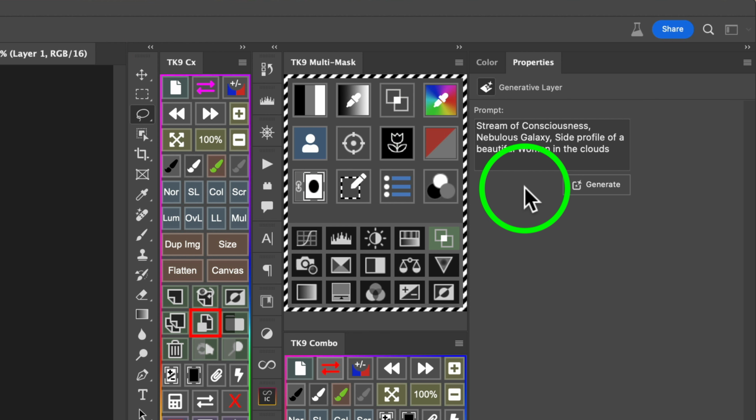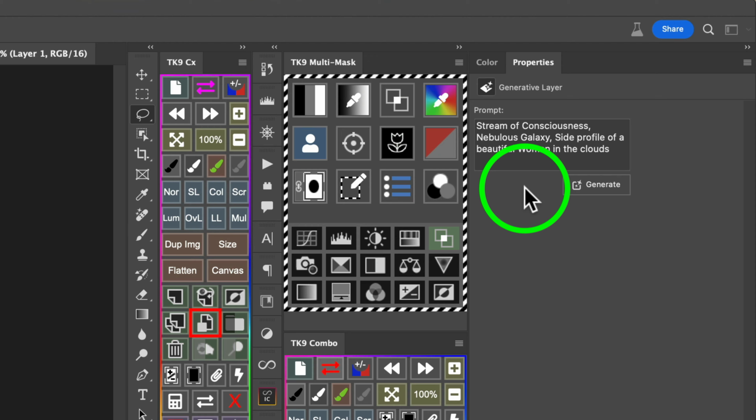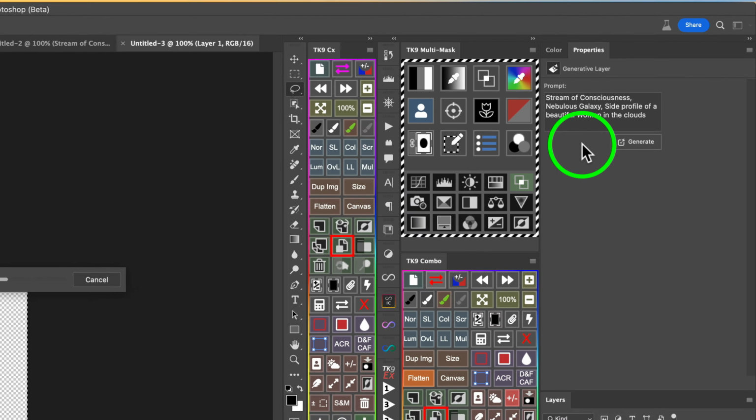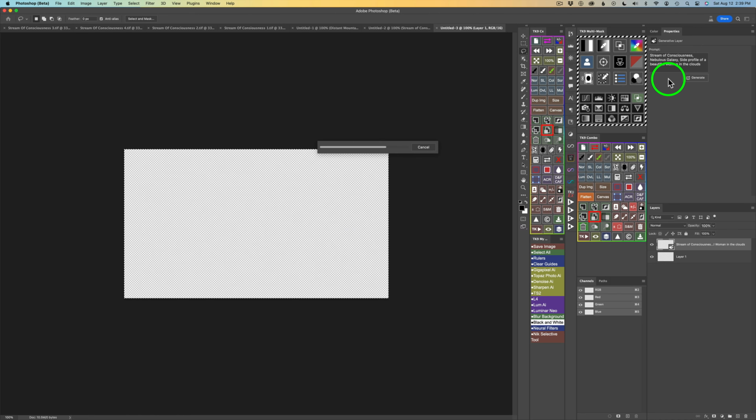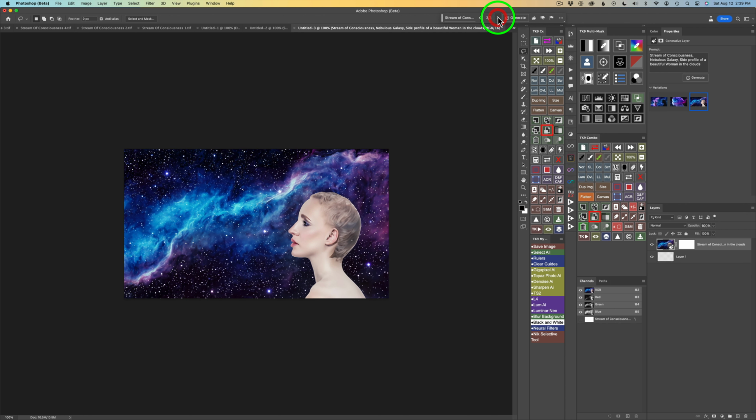Now this prompt is a stream of consciousness: nebulous galaxy, side profile of a beautiful woman in the clouds, and we'll see what we get here. Now we just have to wait about 20-25 seconds and see what our result will be. And here's our first result. Now let's look at another version. Okay, that's okay. Don't like that one so much, so let's go ahead and generate again. I'll click Generate and we'll see what we get.